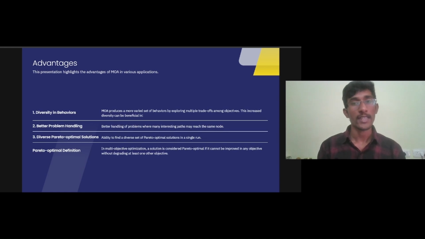There are various advantages of multi-objective A-star algorithm. Some include the diversity in behaviors. The multi-objective A-star algorithm produces a more varied set of behaviors by exploring multiple trade-offs among objectives. This increased diversity can be beneficial in better handling of problems where many interesting paths may reach the same node.